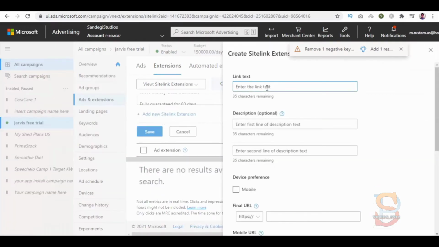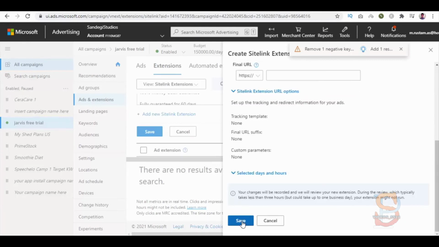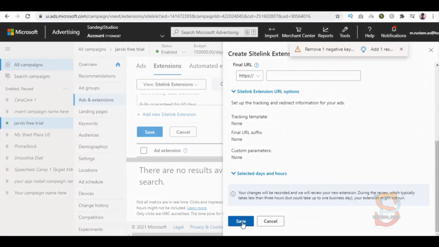Now click on this Add New Sitelink Extension link, here enter link text as Money Back Guarantee, in description enter your details. Next select Device Preference, then enter your final URL, and click on Save button. So this is how you can add Money Back Guarantee extension.